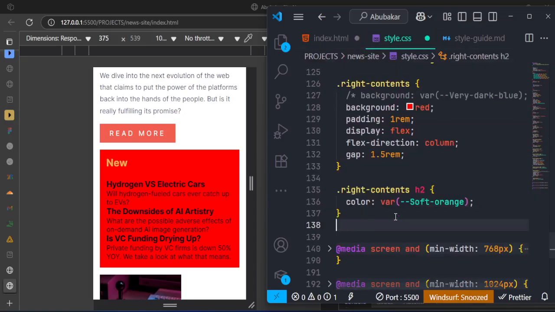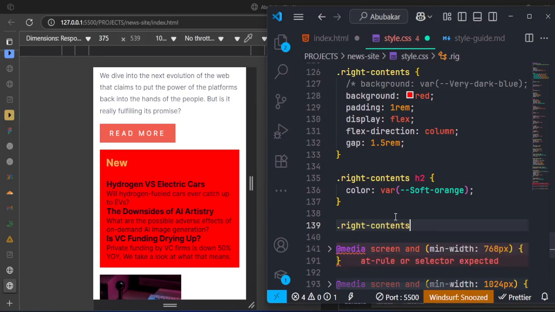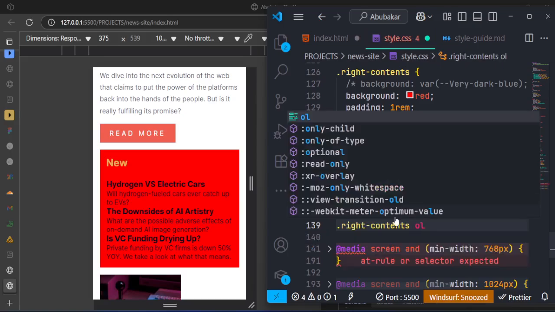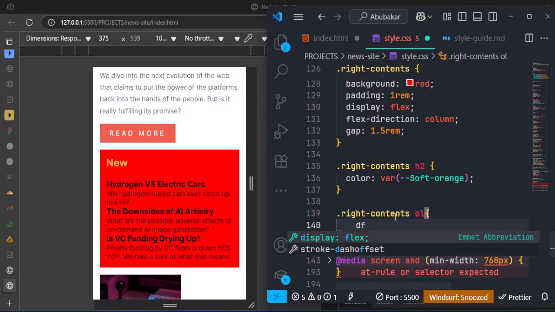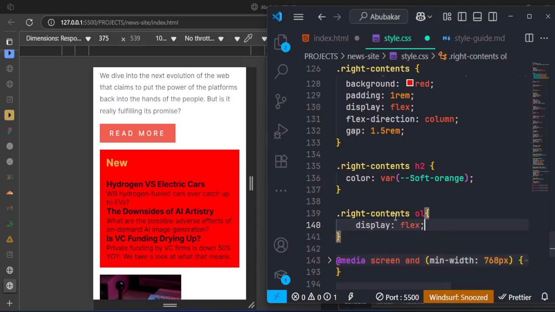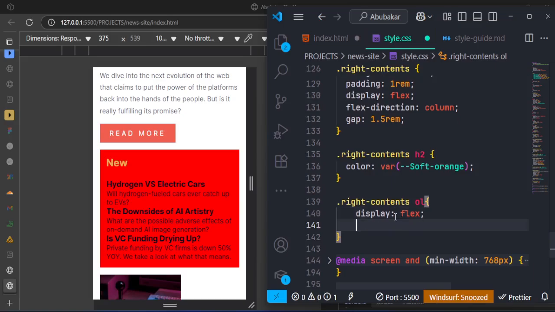But the first thing we need to do, under this right, we know that there is only one OL we have, so I can just say ordinary OL without putting this in, but I'm going to target it like this. Then what we need to do is to display them as flex. They are not flex already. They are a list item, but that's not the way I want it to be.